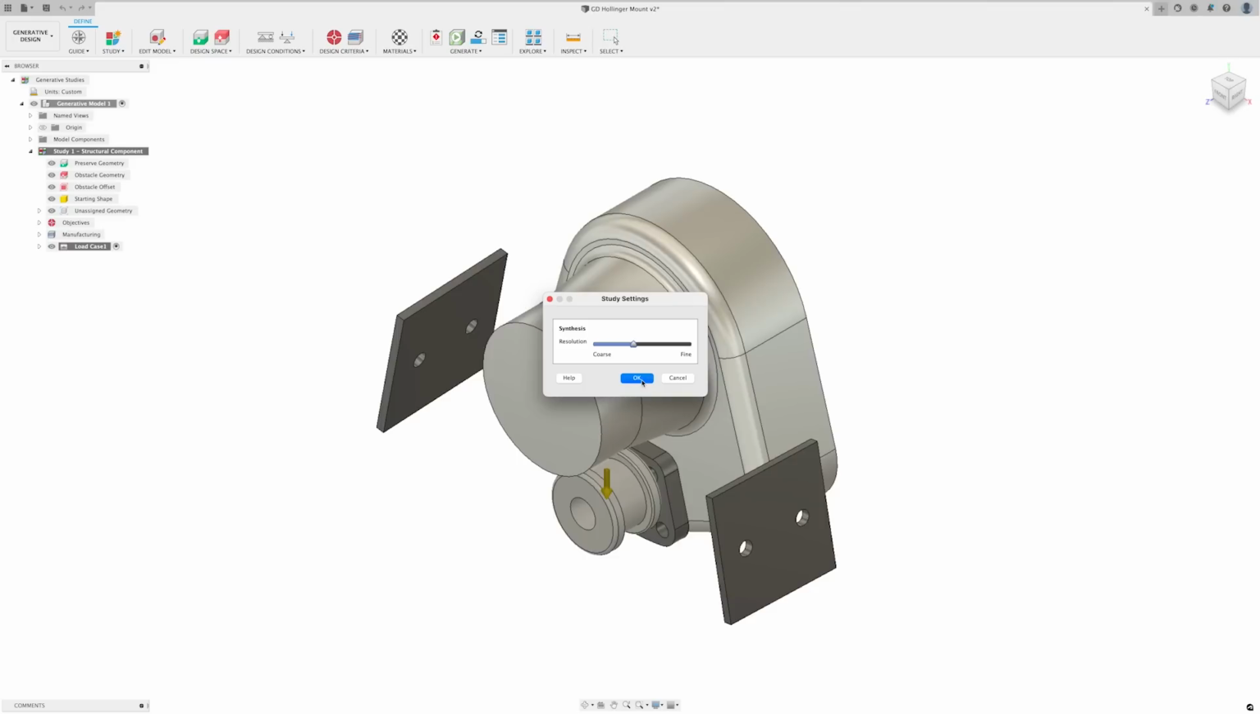Just like our meshing for FEA, finer resolution does give us better results, but more coarse will mean faster computing time. Let's just leave this as is for our example. With the basic settings out of the way, we can get into actually setting up our model for the generative design study.